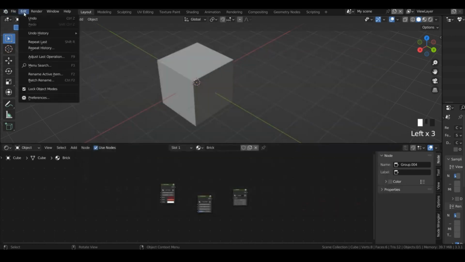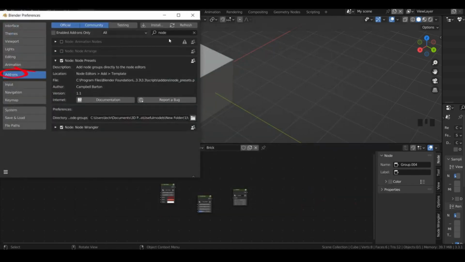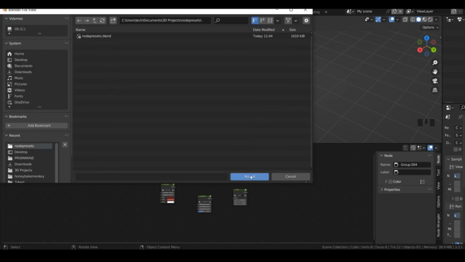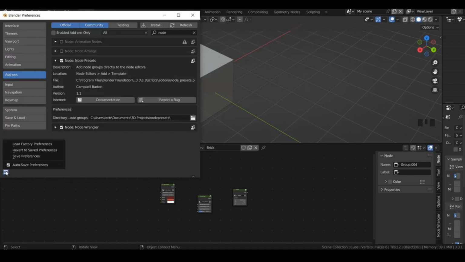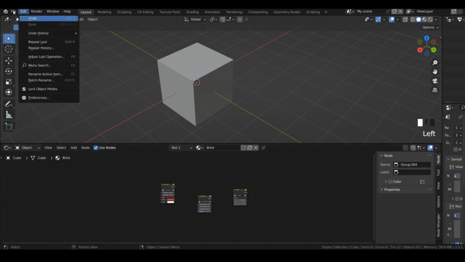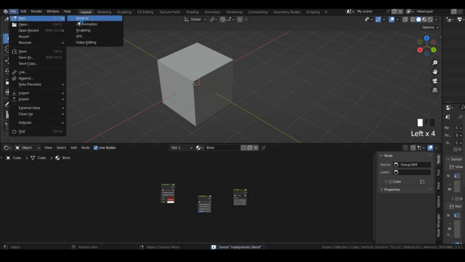Then I'll left click edit, left click preferences, then in add-ons I'll search for node, open up this node presets drop down, making sure it's enabled, and in the directory node groups we're going to find our node presets folder, double click it to open it, and left click accept. Then we can left click the three bars and left click save preferences. Then when I close this, I'll press Shift A. Then under template, you can see we've got a bunch of presets here. You can see there's a few other ones from the three we have here, and that's because these nodes have node groups inside them. I'll press file and then save, then file and then new, and then general.